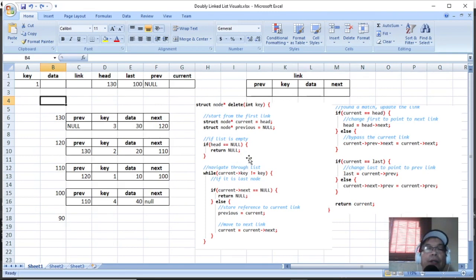But in contrast with the single linked list, here we have to know the previous and the current nodes, because the previous node for delete will point to the next node of the current. Okay, so anyway, we'll be discussing that. At first, you can see here that we have two pointers, current and previous.